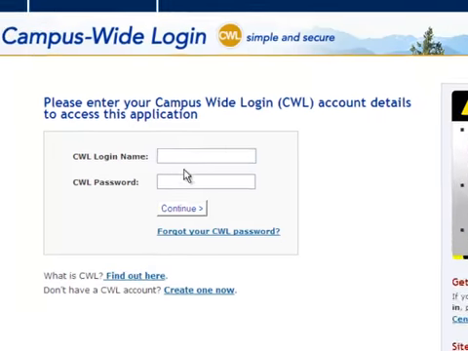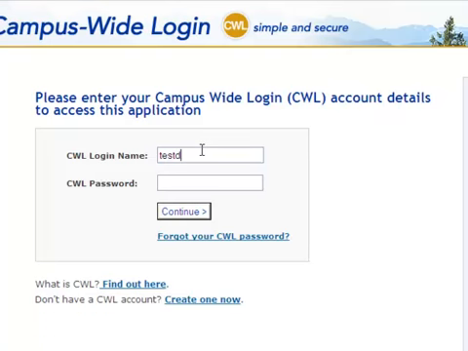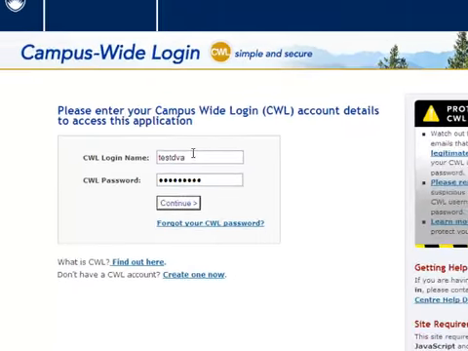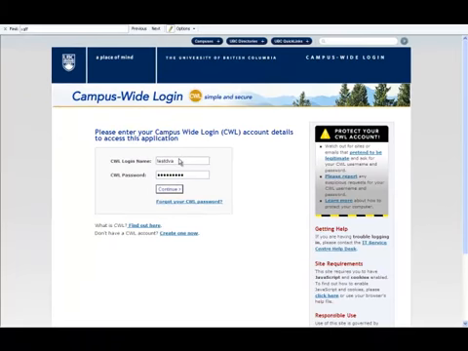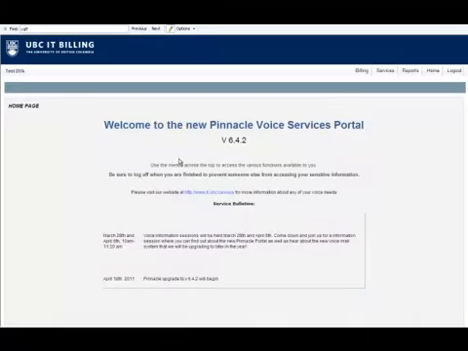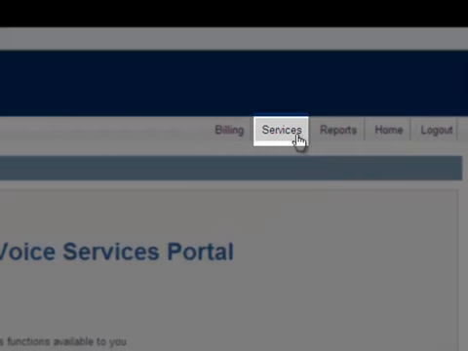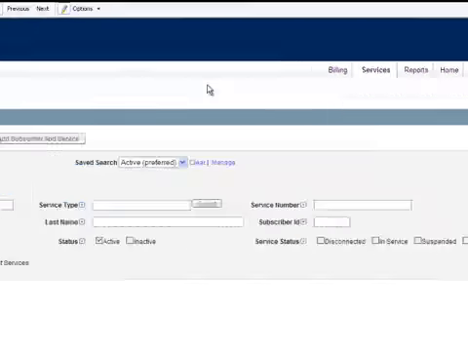In Pinnacle. So to start off, you'll notice we need to sign in with our CWL, so I'm just going to log in right now. And this will bring us to the new Pinnacle homepage right here. So in order to start the process for doing a move, change, or disconnect, you want to click in the upper right under the Services tab. So I'm just going to click on that. It's going to bring me to the main services page.